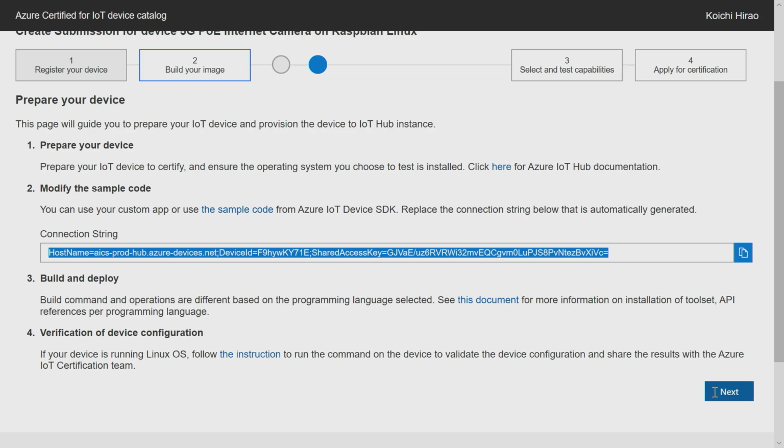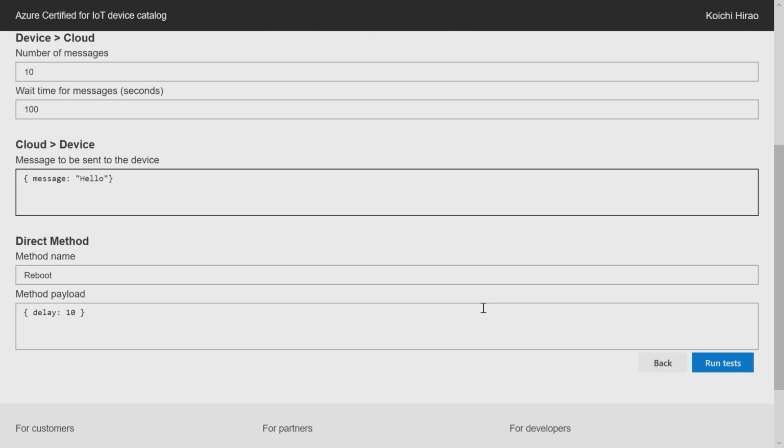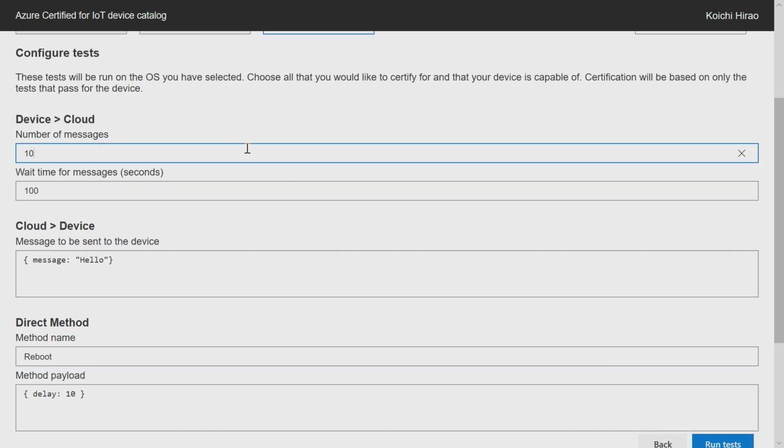Now, moving forward. This is why I mentioned device to the cloud is grayed out, because it is a minimum requirement, but you can pick and choose cloud to the device and direct methods. This particular example I'm showing in the simulator does not support device twin, but it does support C2D and the direct methods. So I'm going to go ahead and check those boxes. Click next. Then you can configure the number of messages. Just for the sake of time, I'll change it to 5.